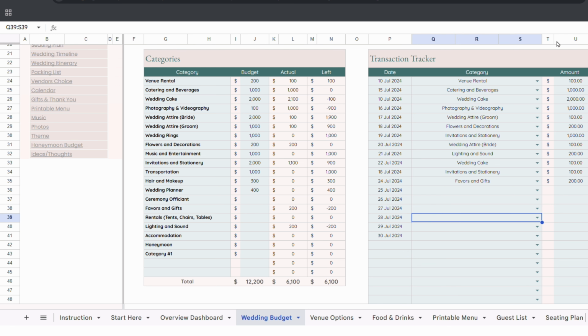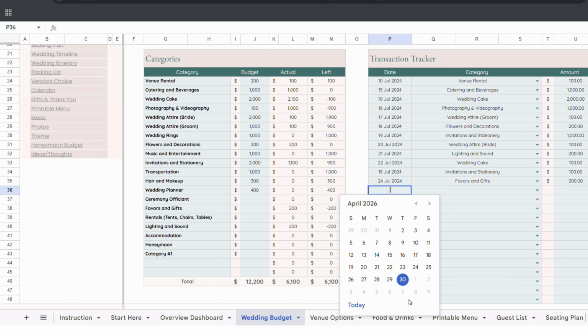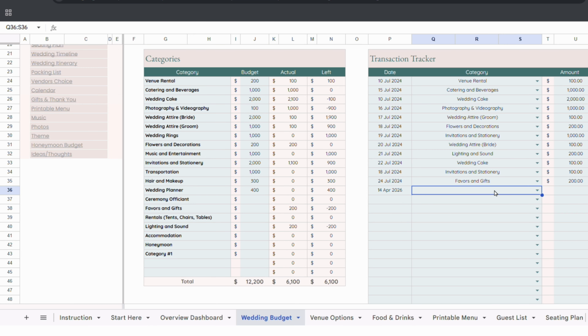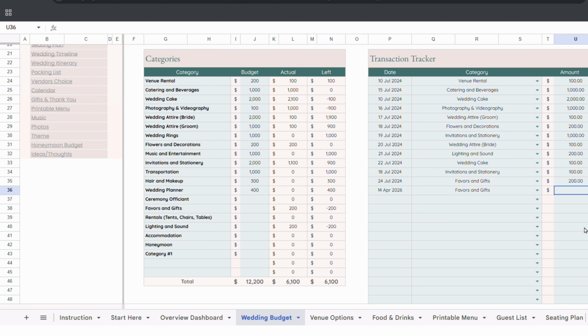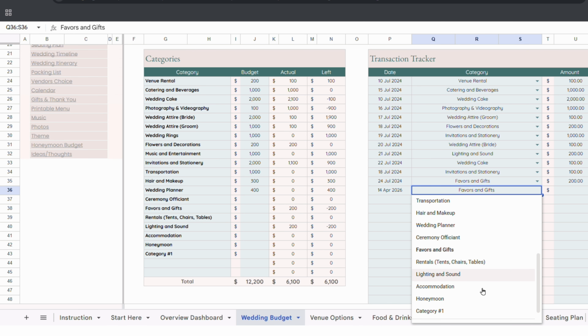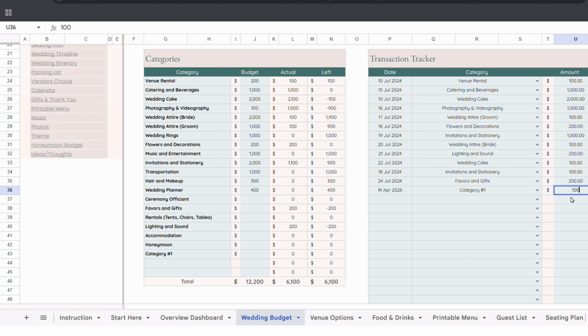Now, the heart of this sheet is the transaction tracker on the right side. This is where you'll log all of your actual expenses. To add a new entry, simply double-click in the date column and select a date from the calendar. Then, choose the category from the drop-down menu. This should match one of the categories you defined earlier. And finally, enter the amount you spent.